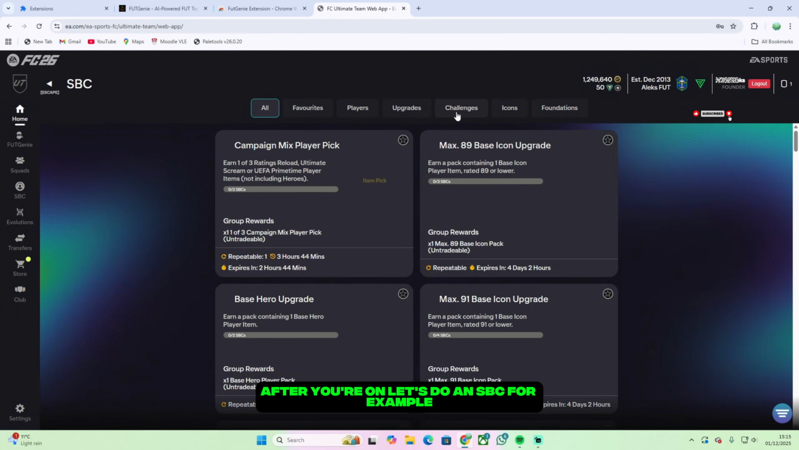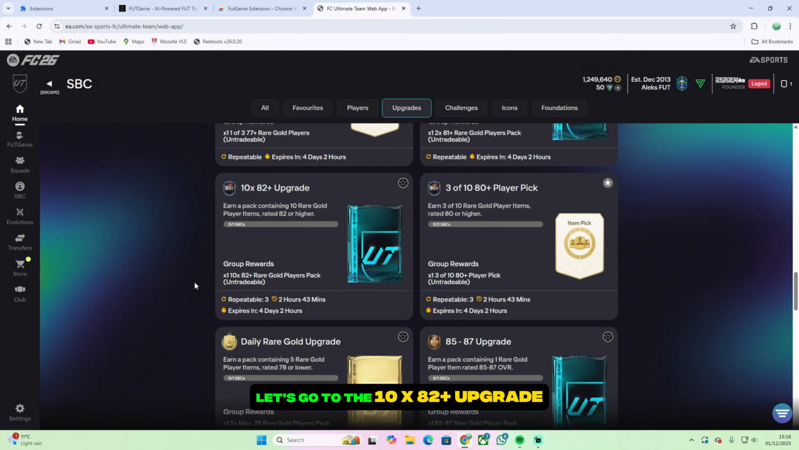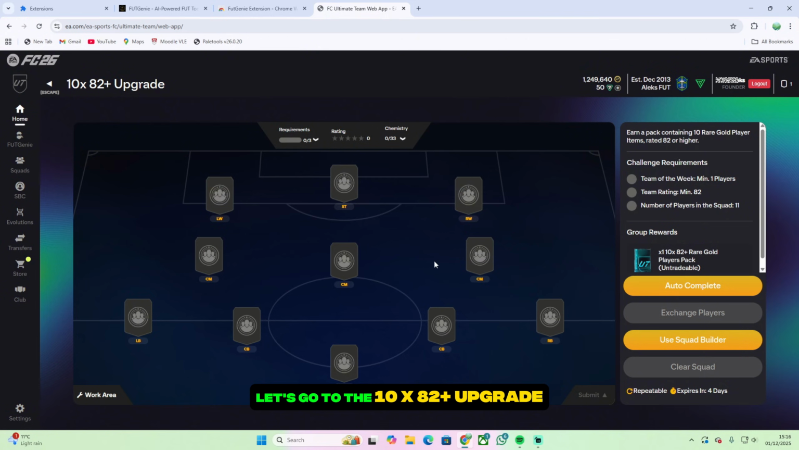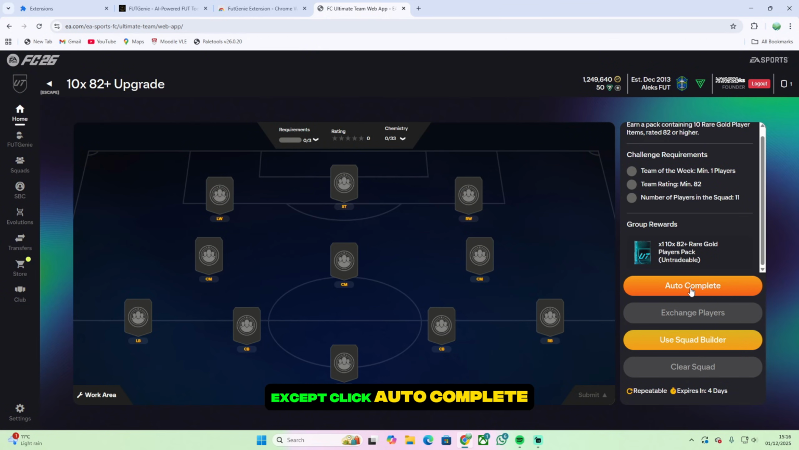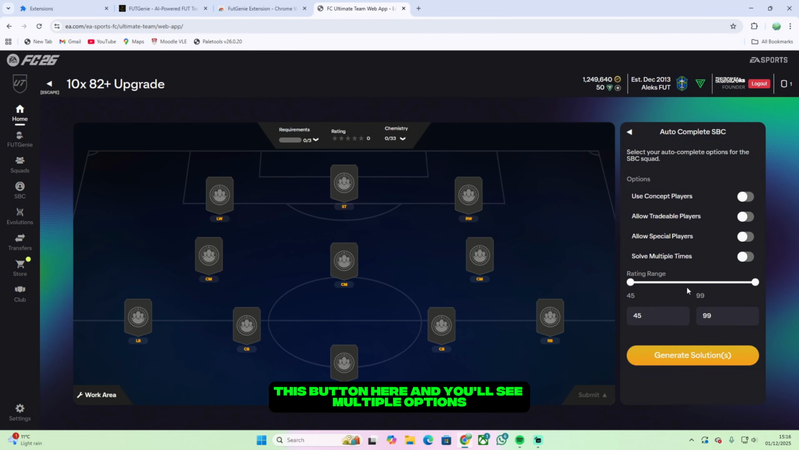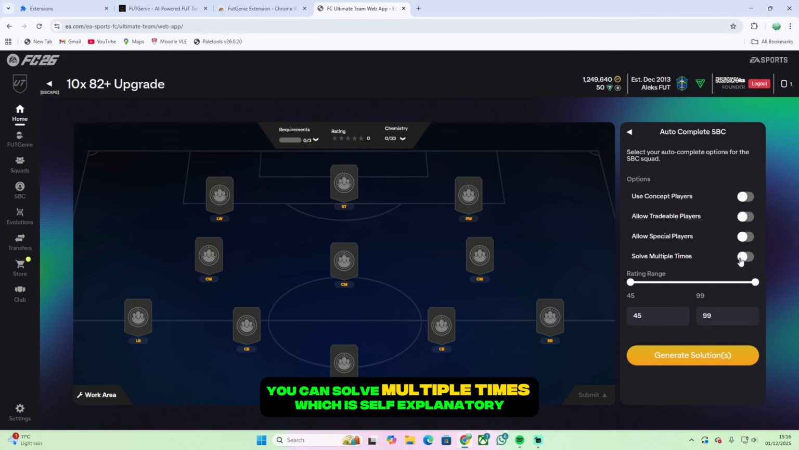After you're on, let's do an SBC. For example, let's go to the 10x82 plus upgrade. Here you'll see the requirements and you don't really need to do anything except click auto complete this button here. And you'll see multiple options. You can solve multiple times, which is self-explanatory. You can just do this multiple times in less clicks.